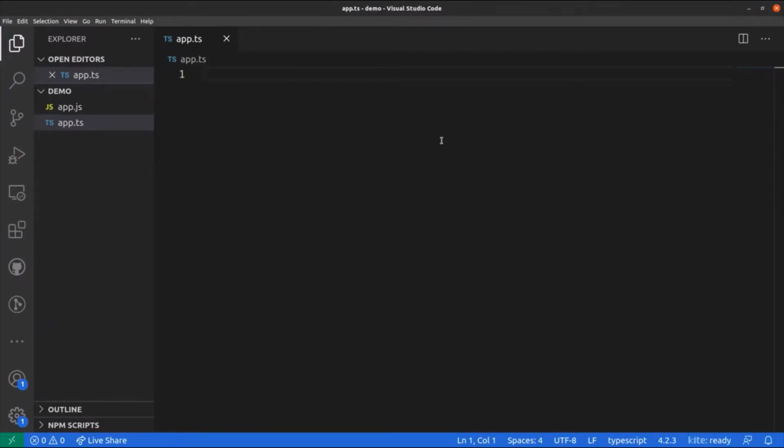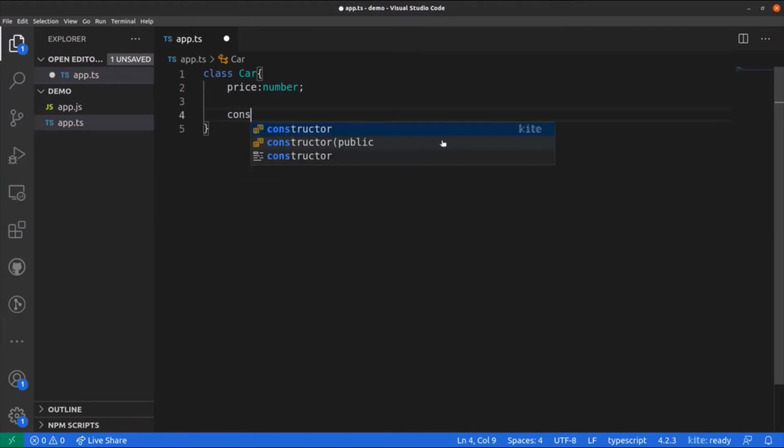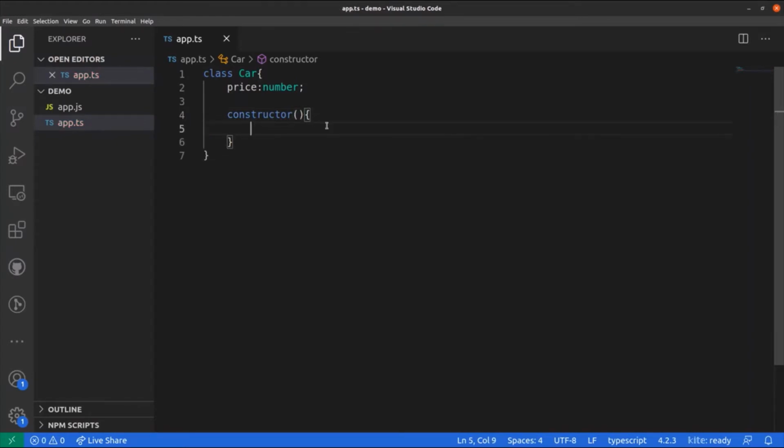We'll first write the class keyword to define a class. The name of the class is car, and the way we define a property is we write the name of that property or the variable name, let's say price, and it is of type number. And then we write our constructor inside this class. To write a constructor, we use this constructor function with the parentheses and then a curly bracket.